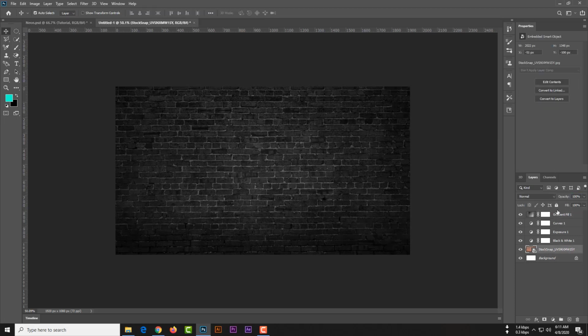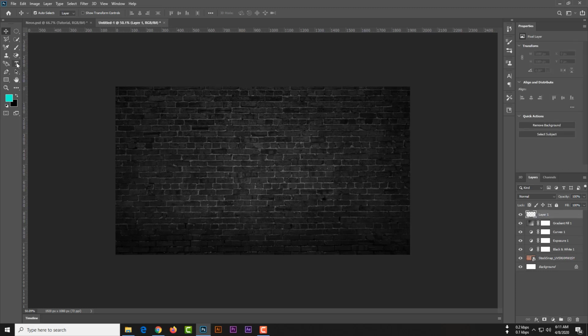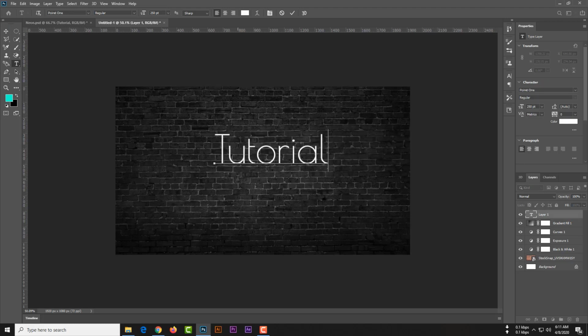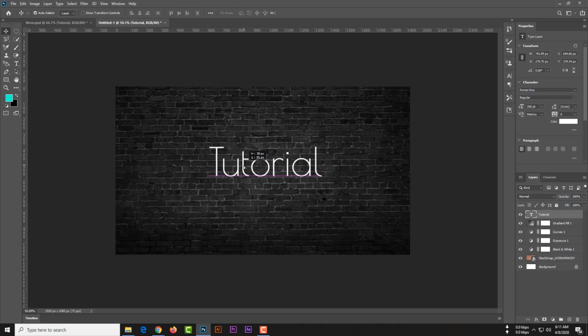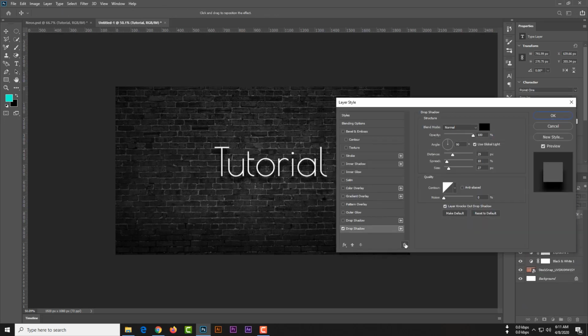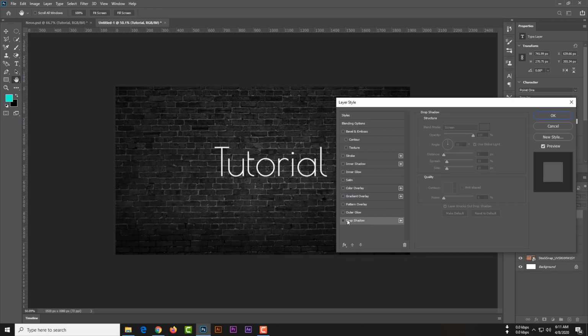Dear friends, so please write our text, create a new layer that will be the text layer. Select the text tool and your font will be, please download this font from the description. I will give you the link. Tutorial, any word you can write here, there will be no problem. Simply double click on this text and create a drop shadow.